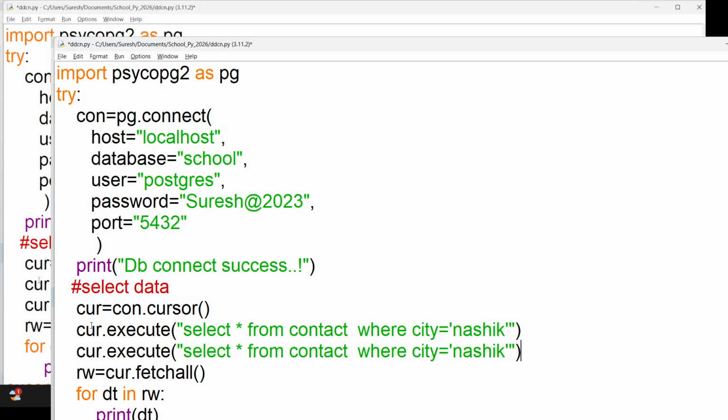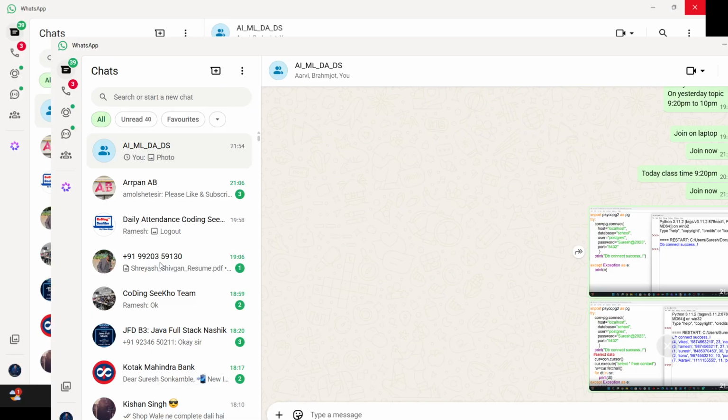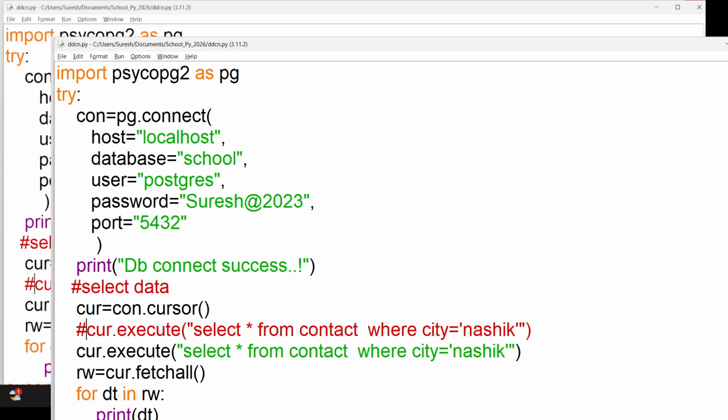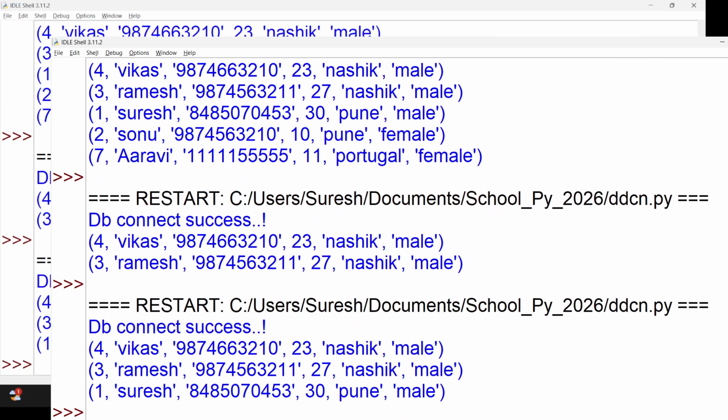So I'll comment one of the queries like this, with a hashtag. Then instead of city, I want to compare here the gender is equal to male. Gender is equal to male. So now you can have all the candidates who are male. In a similar manner, you can do the female also. So any case.